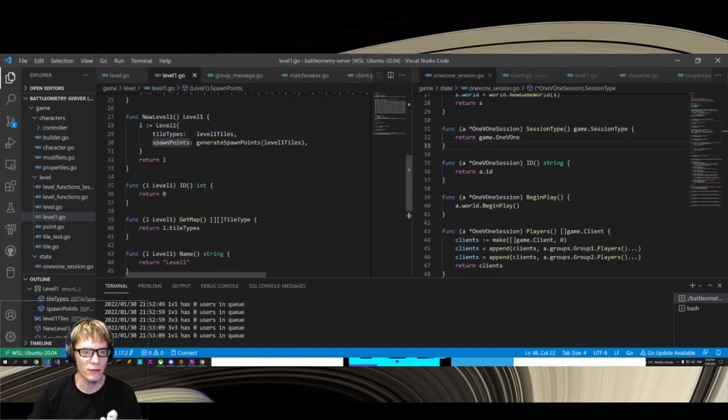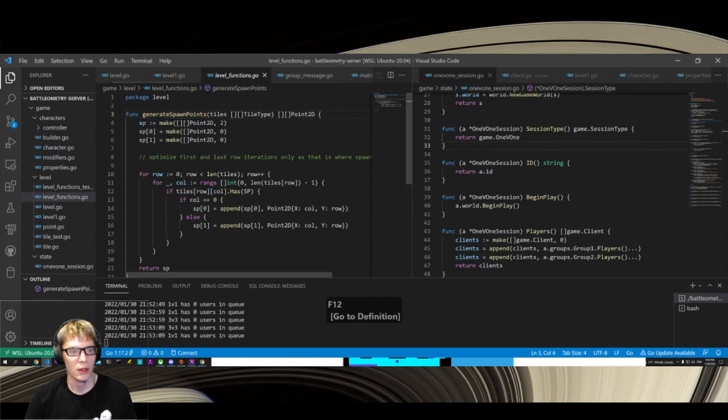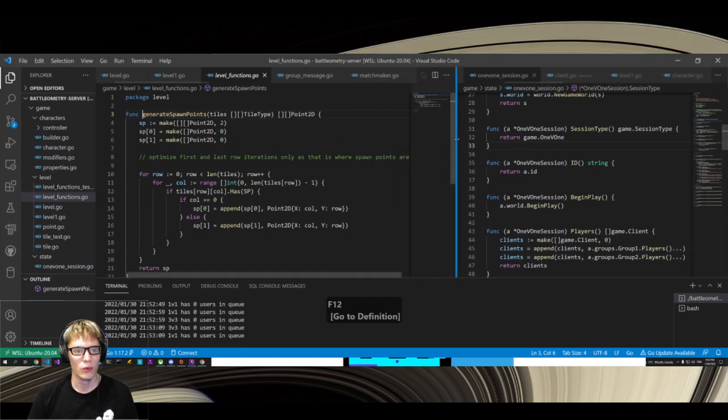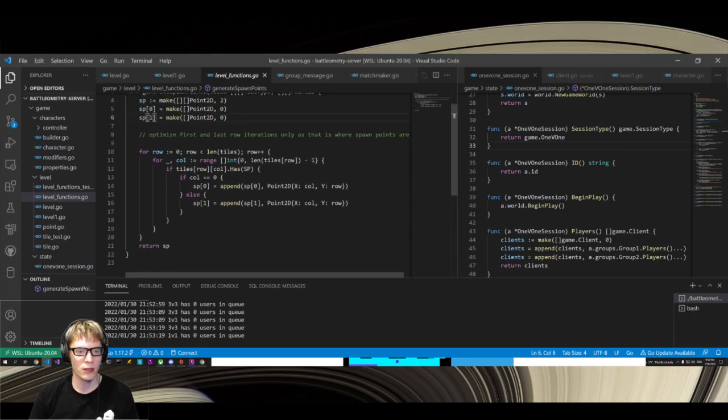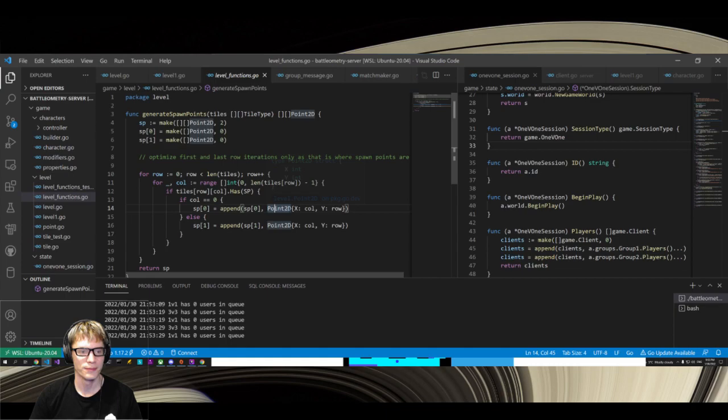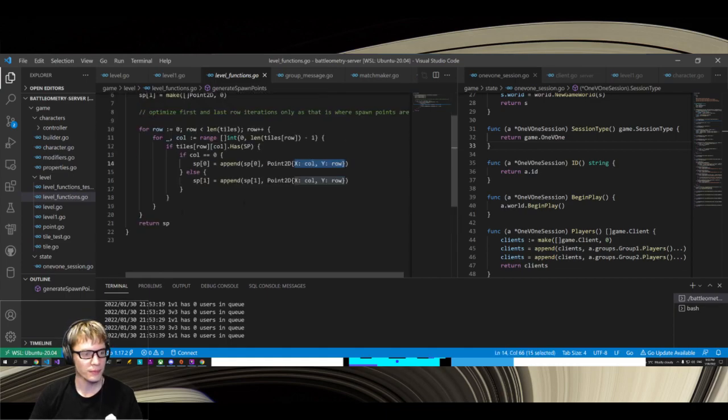And the way that it generates it is from this. So we create two sets of 2D arrays again, one for each team. So this will be team 1, this will be team 2. We do a little bit of optimization so we don't have to worry. Like, it's always going to be in the first column, or it's always going to be in the last column. So we only have to iterate over those two. And then we basically just say, for each one that has a spawn point, just add it to this array or slice. And then that's it. And then spawn points are all set.